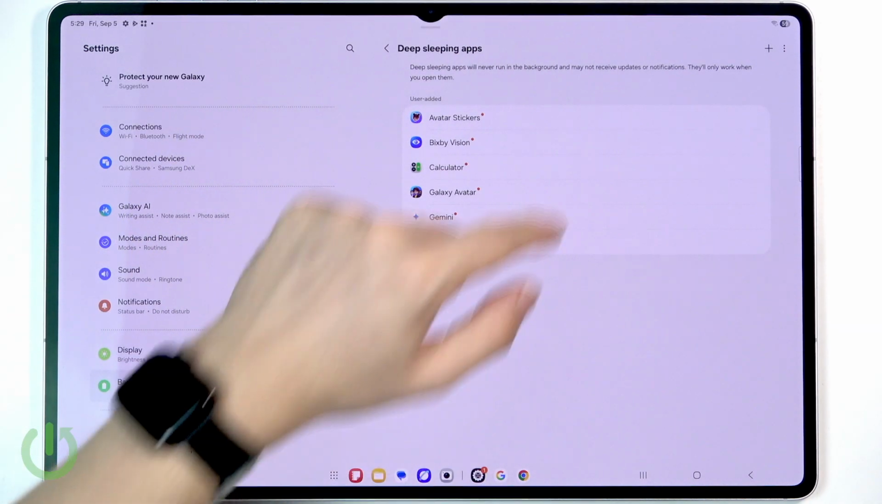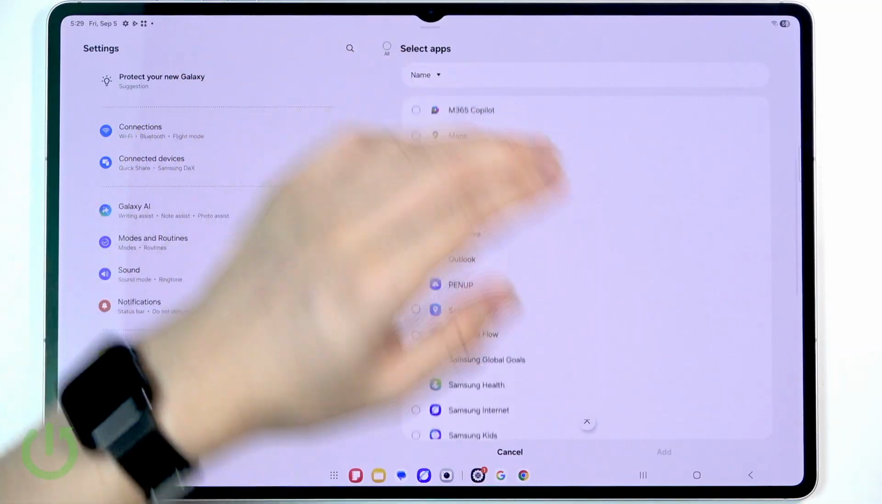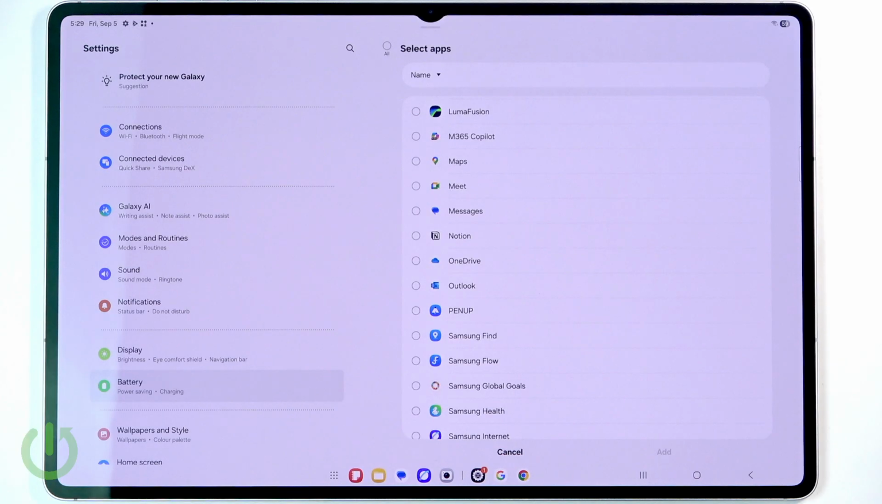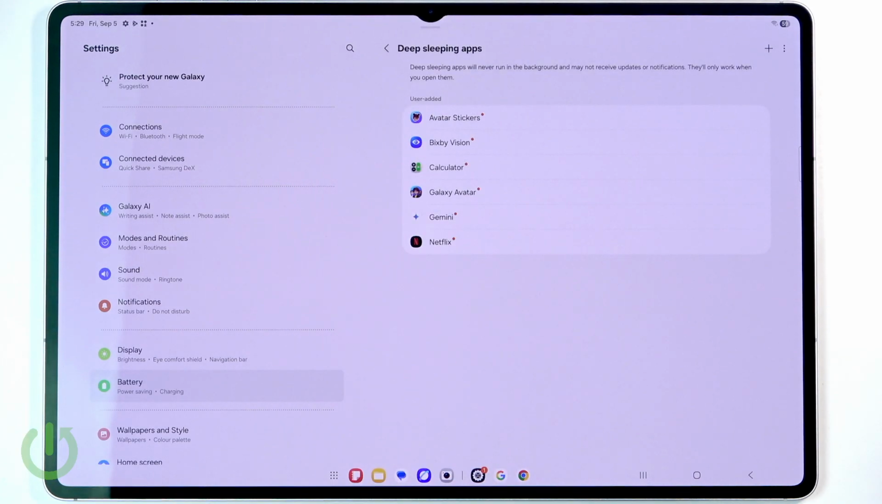Now, if you put an app here, it won't refresh in the background at all, so the app will only be working when it's enabled. Yeah, you can try doing that. That should help. Also, make sure that you're using an original charger and cable.